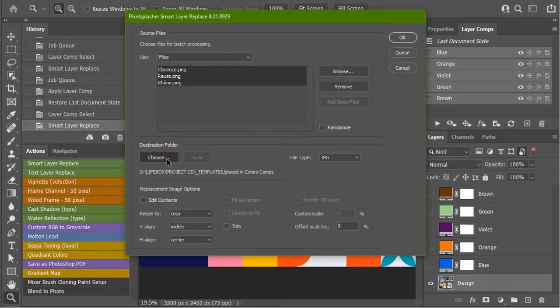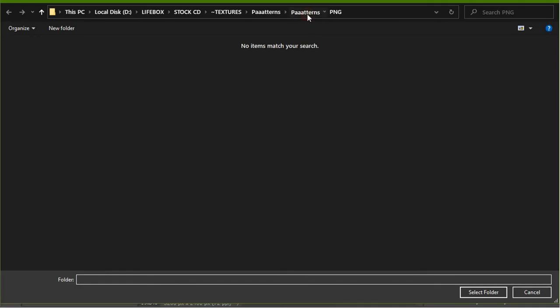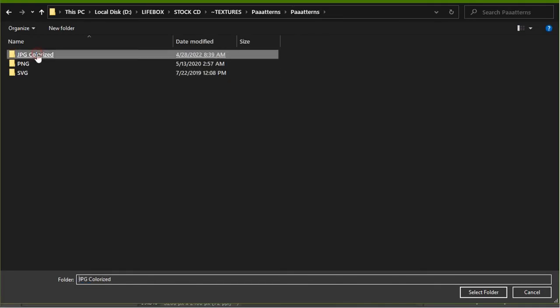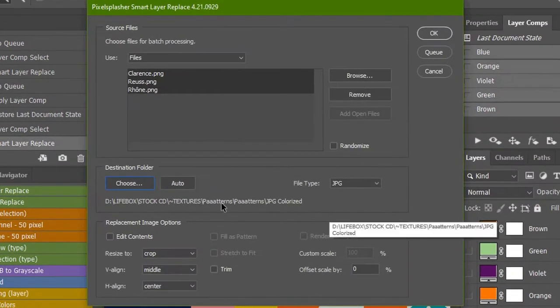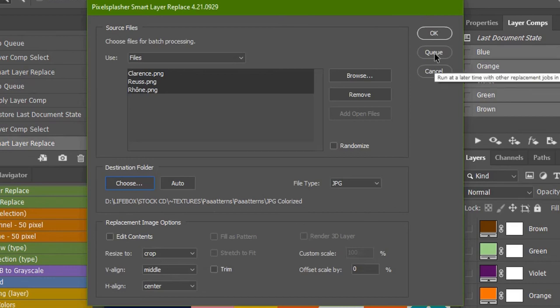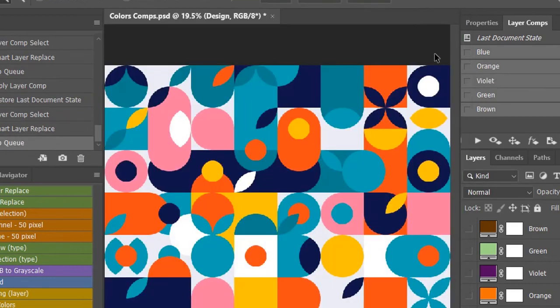I'm gonna choose an output location for the exported files. I will just output them right here. We don't have to enable edit contents of the smart layer since it's just flat. These settings should fit our designs perfectly. Run job queue for layer comp support.